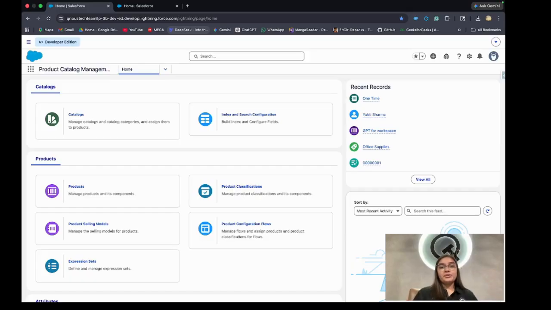And in this video we are going to dive into Salesforce Revenue Cloud Advanced, where I will be walking you through the complete end-to-end product setup in Salesforce RCM. So I'm currently on the home page of Product Catalog Management. Here you can see products.